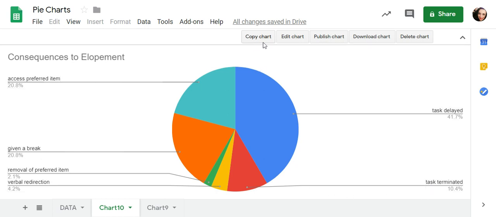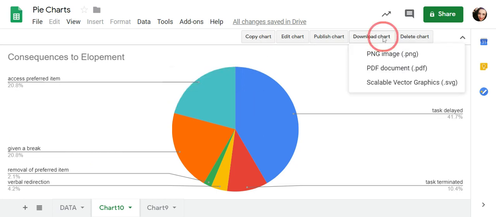I can copy the chart and then paste this into another document. If I download the chart, I could save it as a PDF. I could save it as an image. Maybe I'm attaching this.